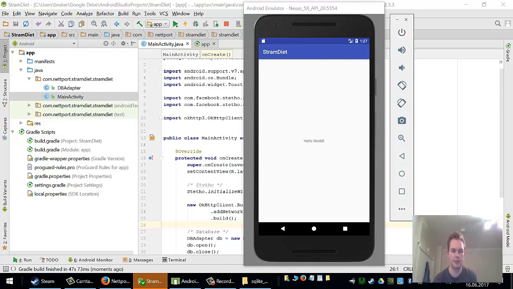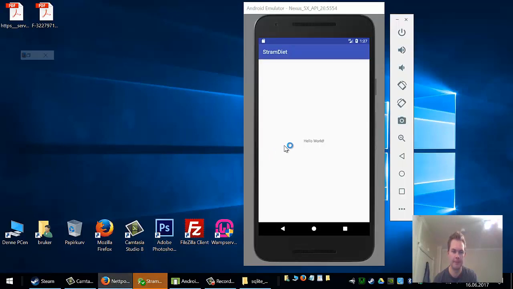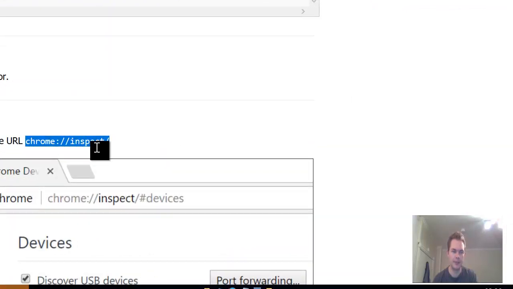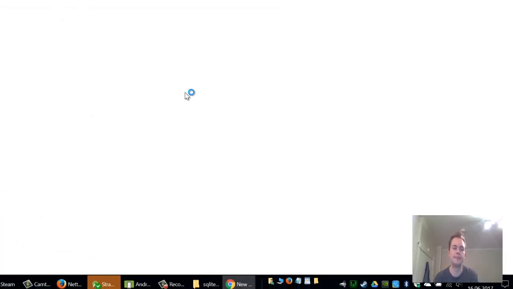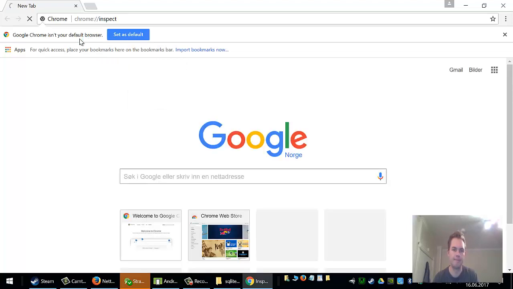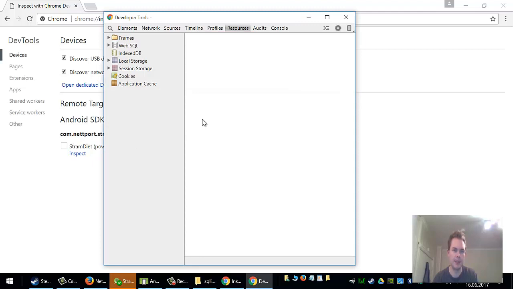Okay, so the app is launched and now I will go to my Chrome browser. And in Chrome, I will enter this address, chrome://inspect. Paste and go. And here is my emulator. So I will just press inspect here to inspect this application. And go to resources, WebSQL. And here is my application database.